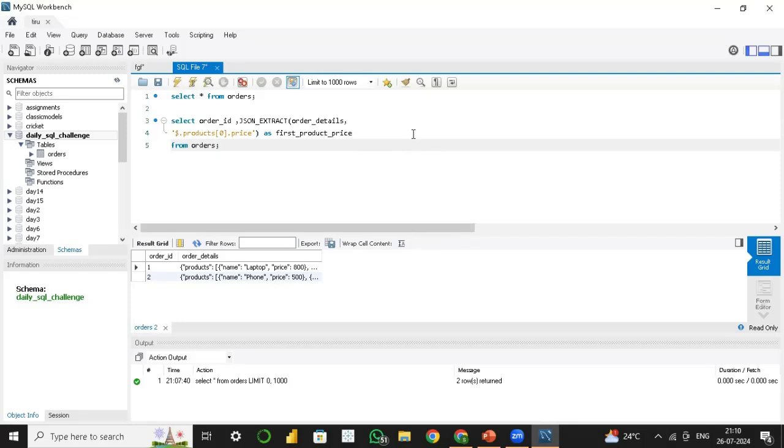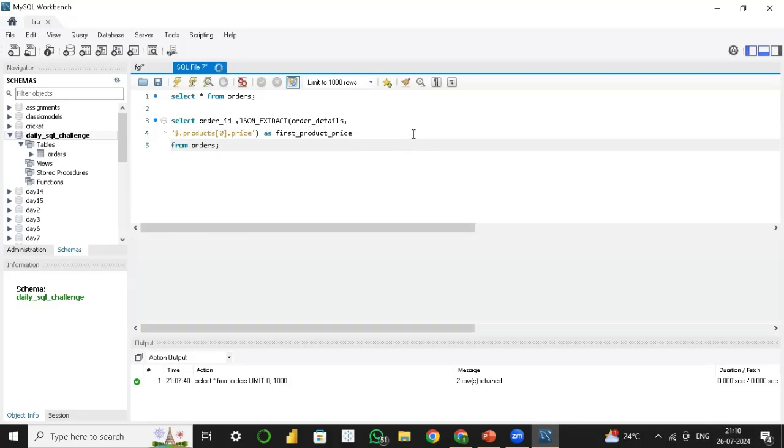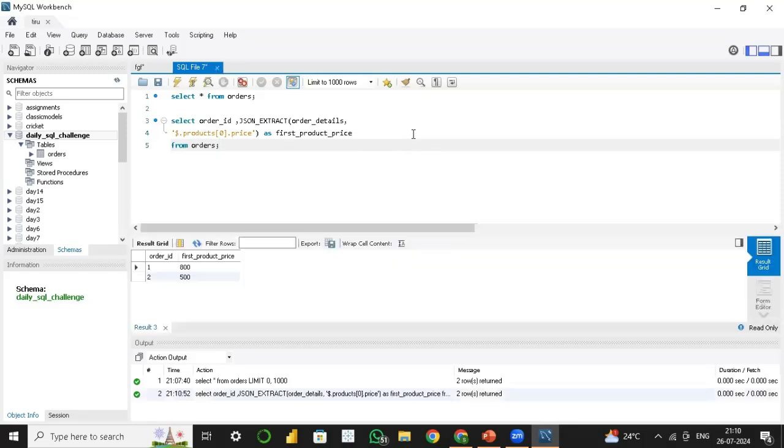So let's run it. So we got our first product price. Let me explain this. Here the dollar sign represents the root of the JSON document, and this part, products, and the zero part, it accesses the first product, and the price extracts the price.